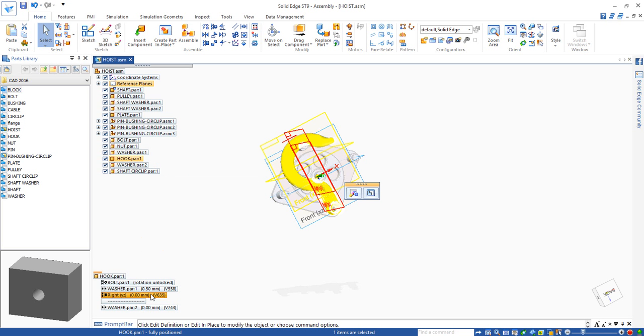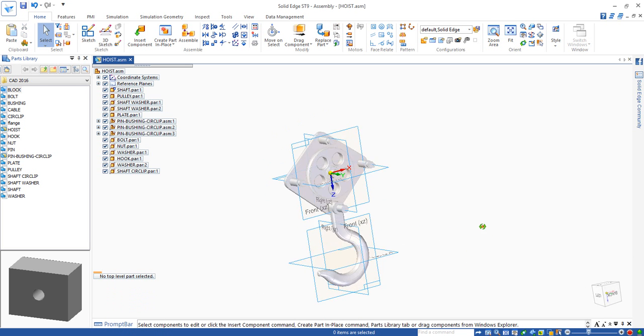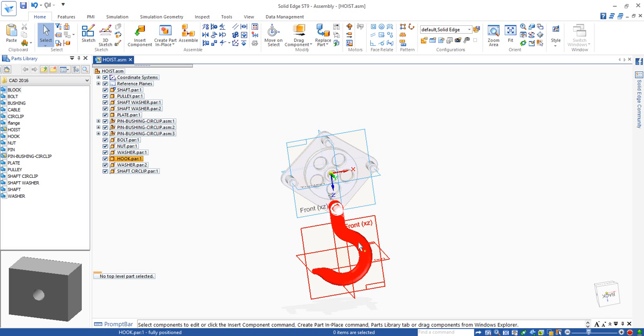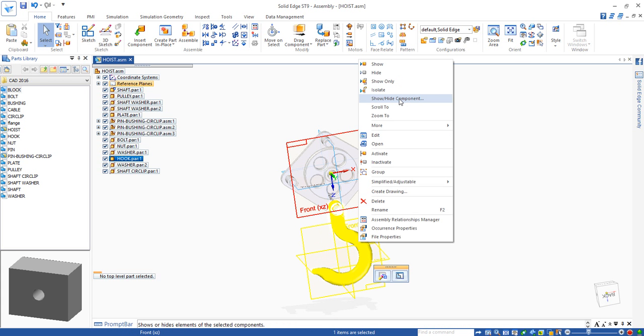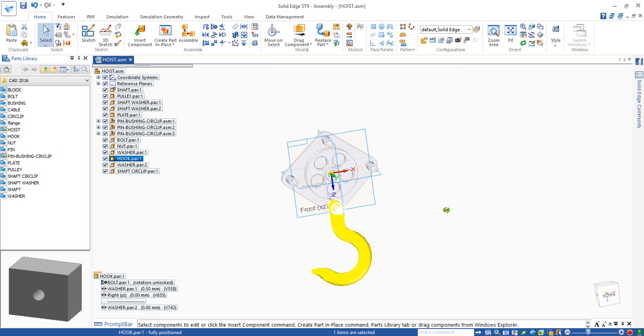That's like a mate relationship. Flip. Now they are all aligned properly. If you got the first time right, you don't have to do the flip. Right click, component, hide the reference plane of the hook.